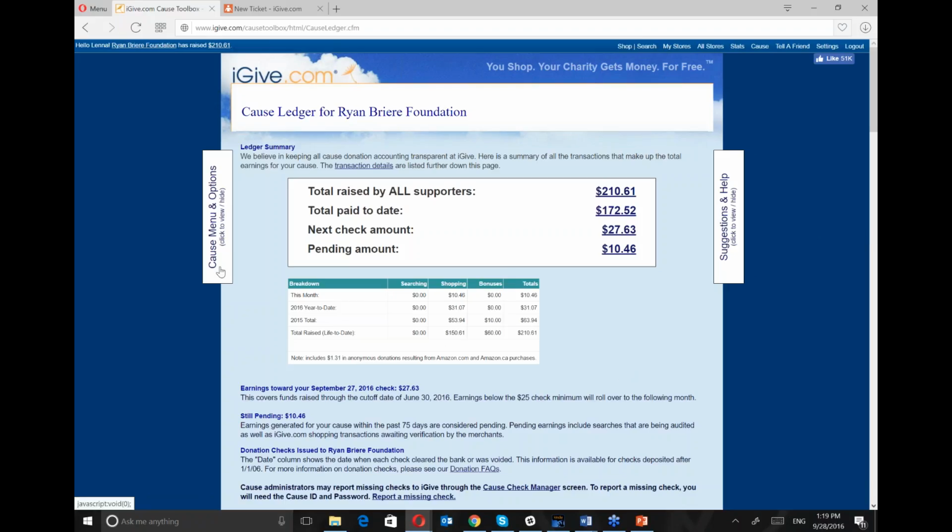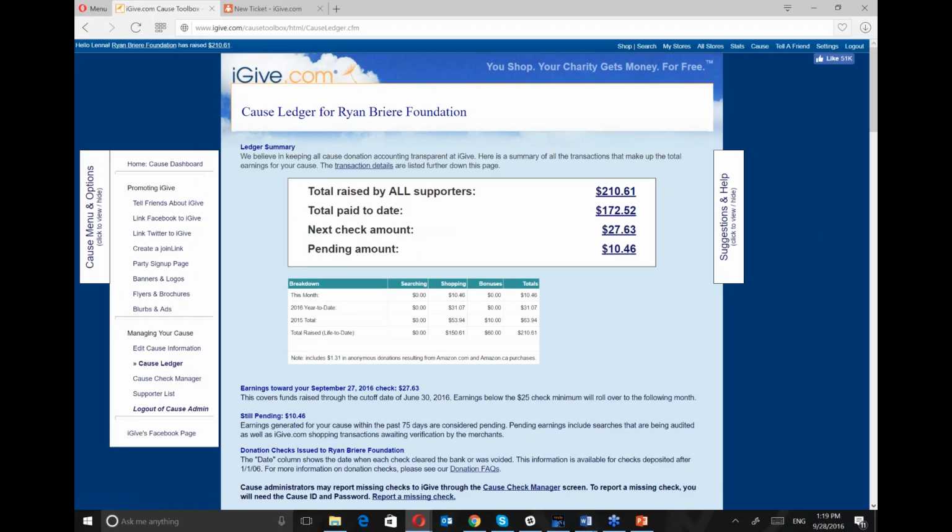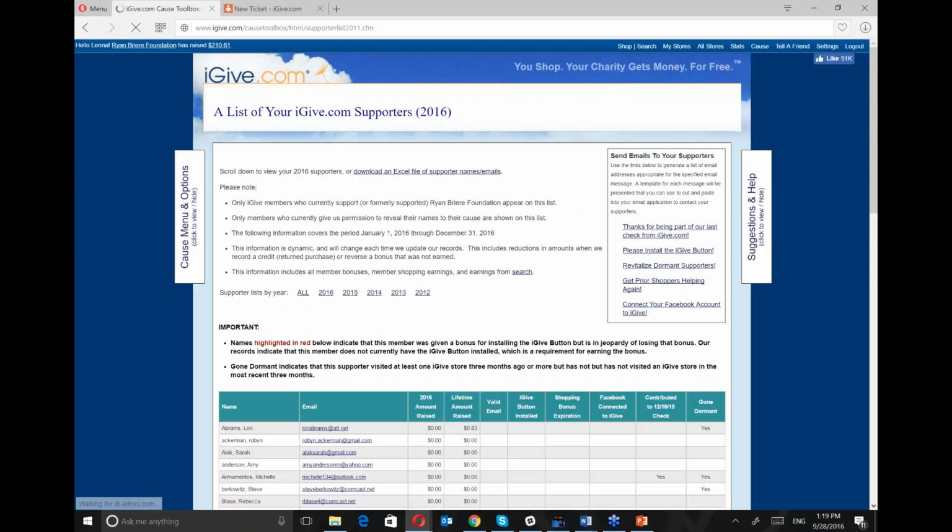And if I want to know who contributed to that check, is there somewhere I can go to do that, Kim? Sure is. Go back to that little wing and check out your supporter list. Now, when a member signs up, they can tell us if they want to let their cause know who they are. And if they say, yeah, sure, tell the Ryan Breer Foundation who I am, they will appear in your supporter list. If not, all the activity will still get recorded. It'll just show up as anonymous.